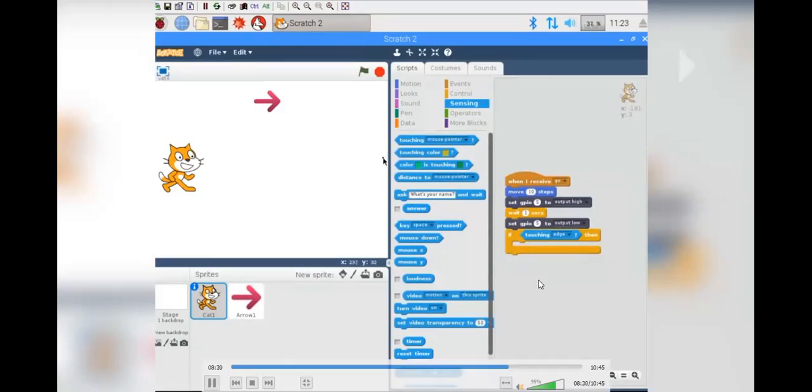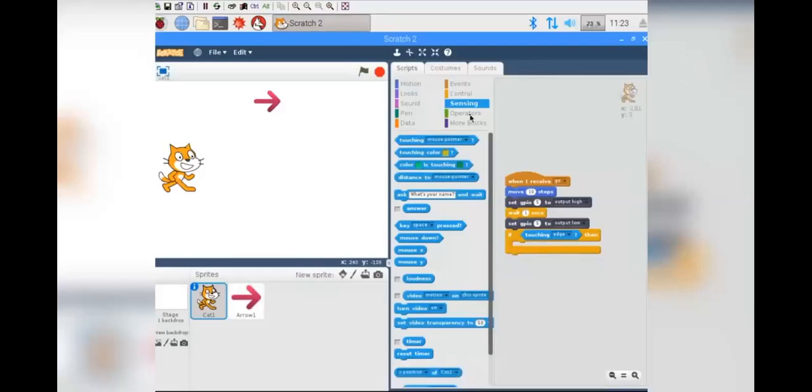So at the end of this, if touching edge, whatever is in here, it will come to the initial position. So what do we want to do in here? It's very simple. Well, we want to move it.